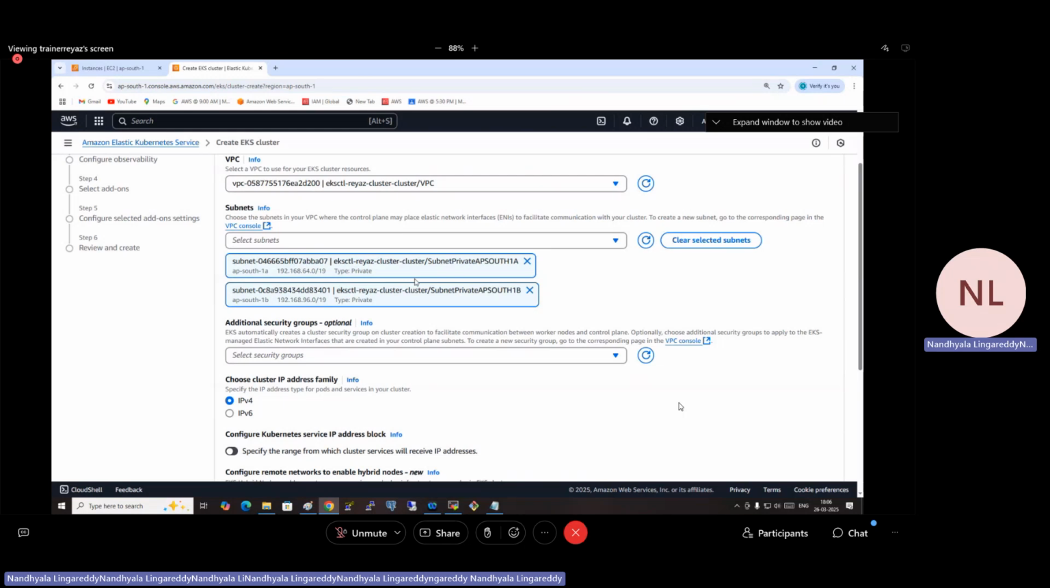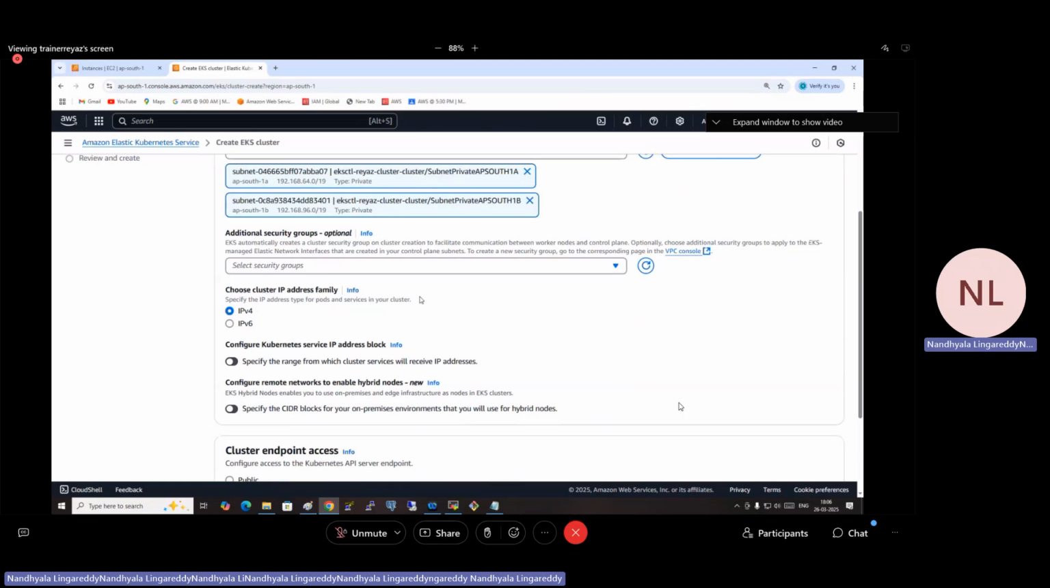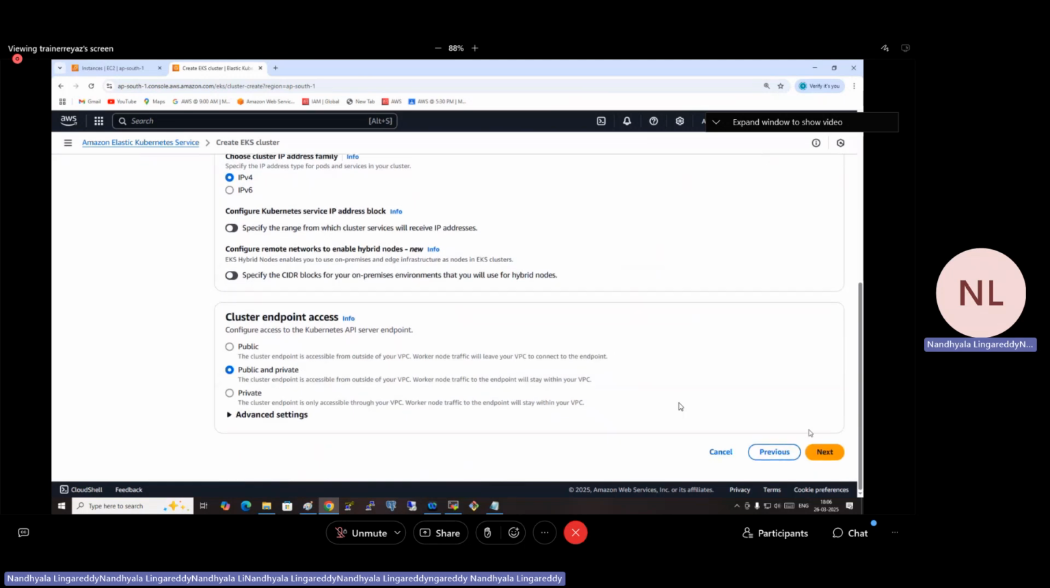And then automatically the subnets got created. So you see VPC is getting created, new VPC here. What is the name of the new VPC? eksctl Riaz cluster, blah, blah, something VPC. It is creating the subnets. Simply public and private select it.